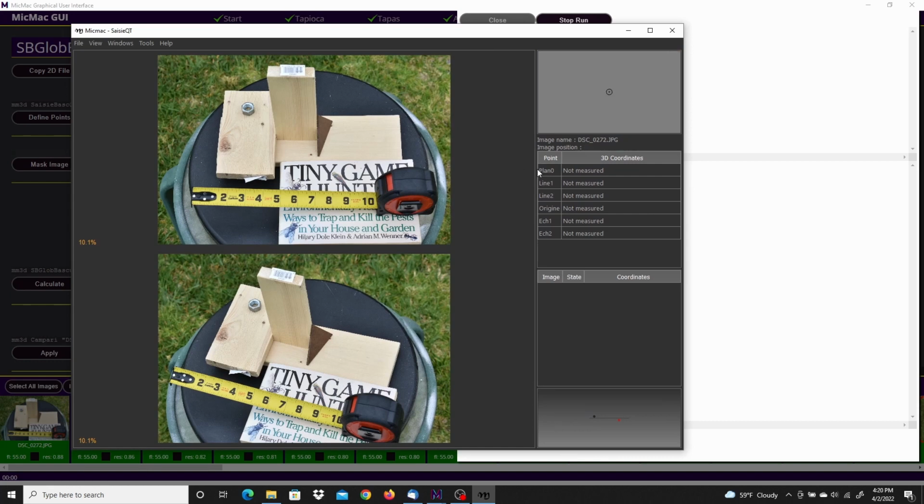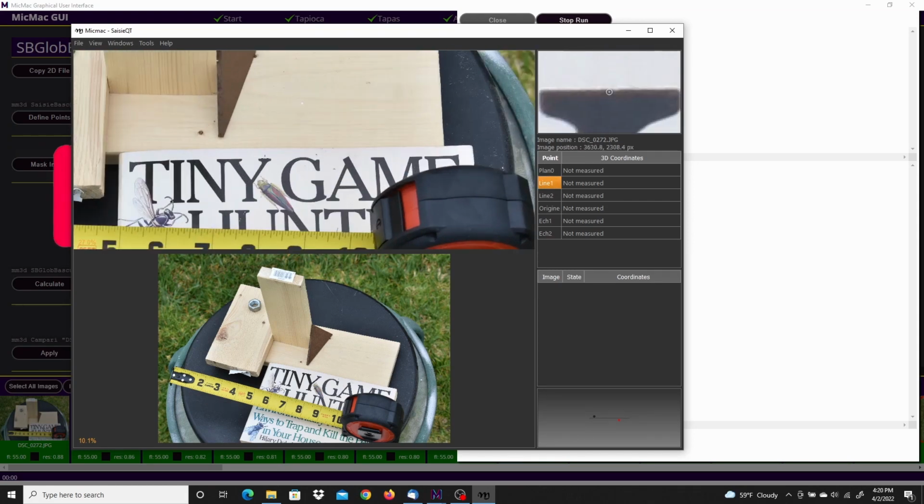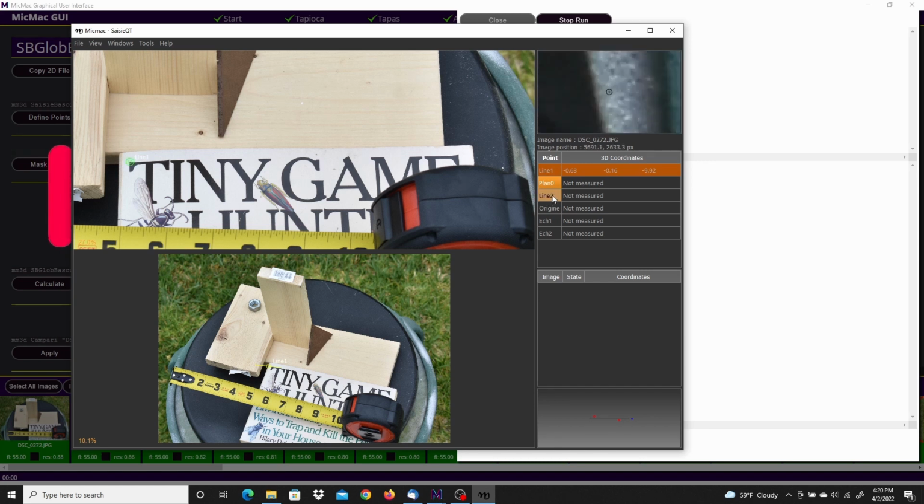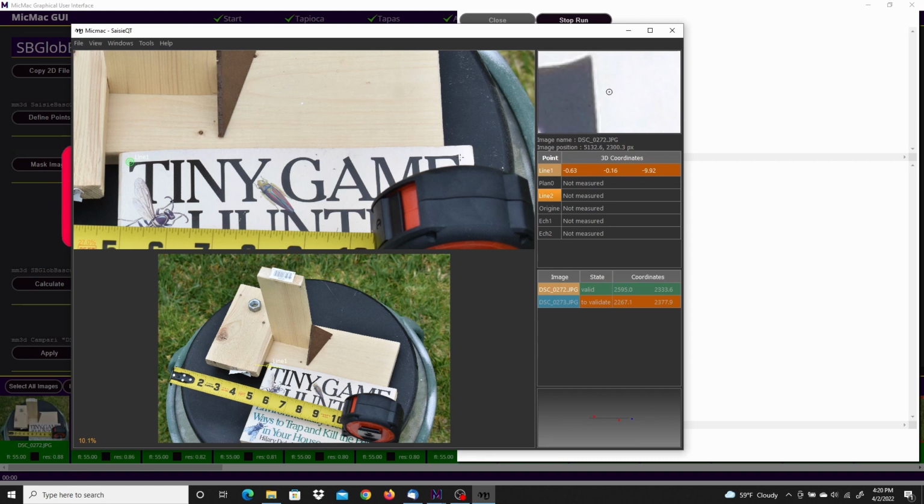I'll start by defining line 1 and line 2. That determines the x direction. And you do that within only one image. So I'll use the top of the T here. Click on line 2 and use the end of the letter here. Okay, now the x-axis is defined.